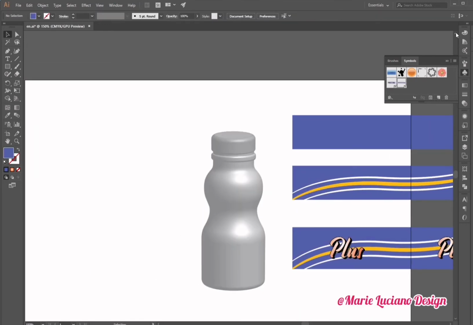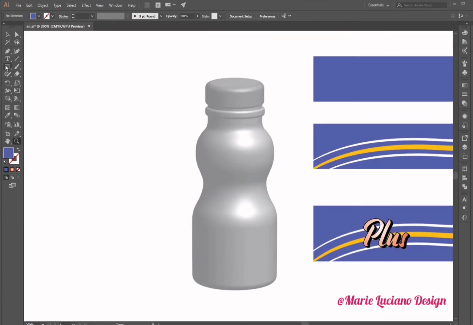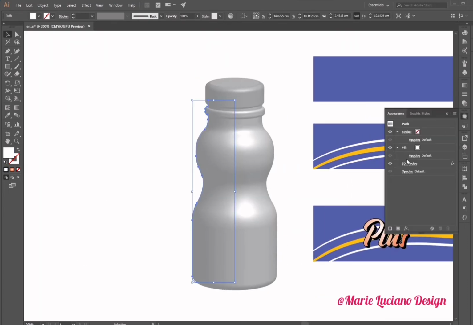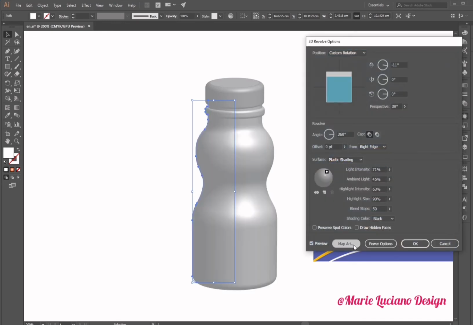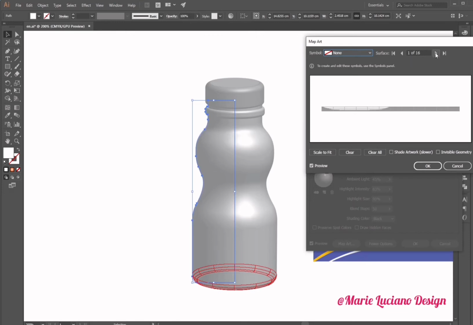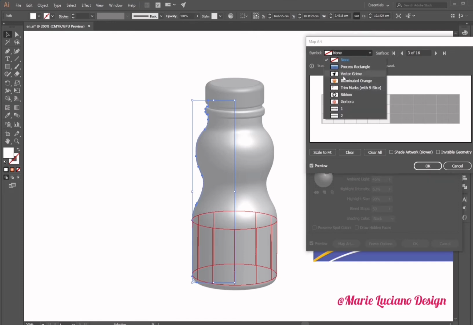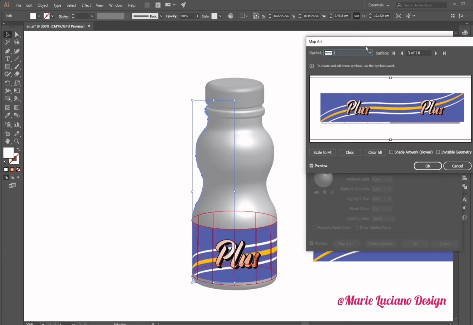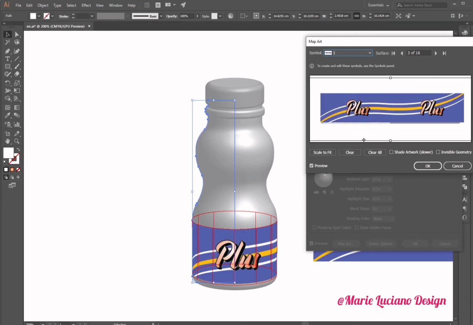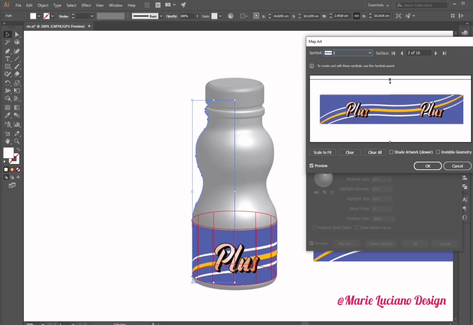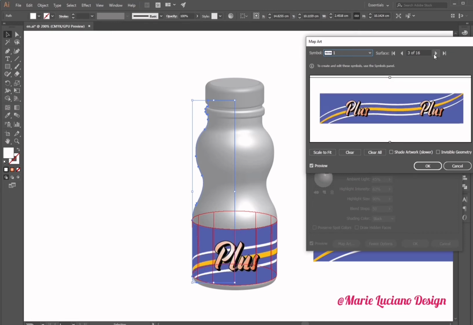So we're going to create 3 symbols. Actually, at the moment, I'm just going to create the first 2 with the graphics. Now go to the appearance panel, open the 3D panel here, and click on map art. Here, with this arrow, you can go through all the different pieces of our container where we can apply graphics to our symbols. So on this bottom part here, which is the number 3 of 16, I'm going to add the symbol with the writing on it. Then I'm going to adjust it so that it fits.